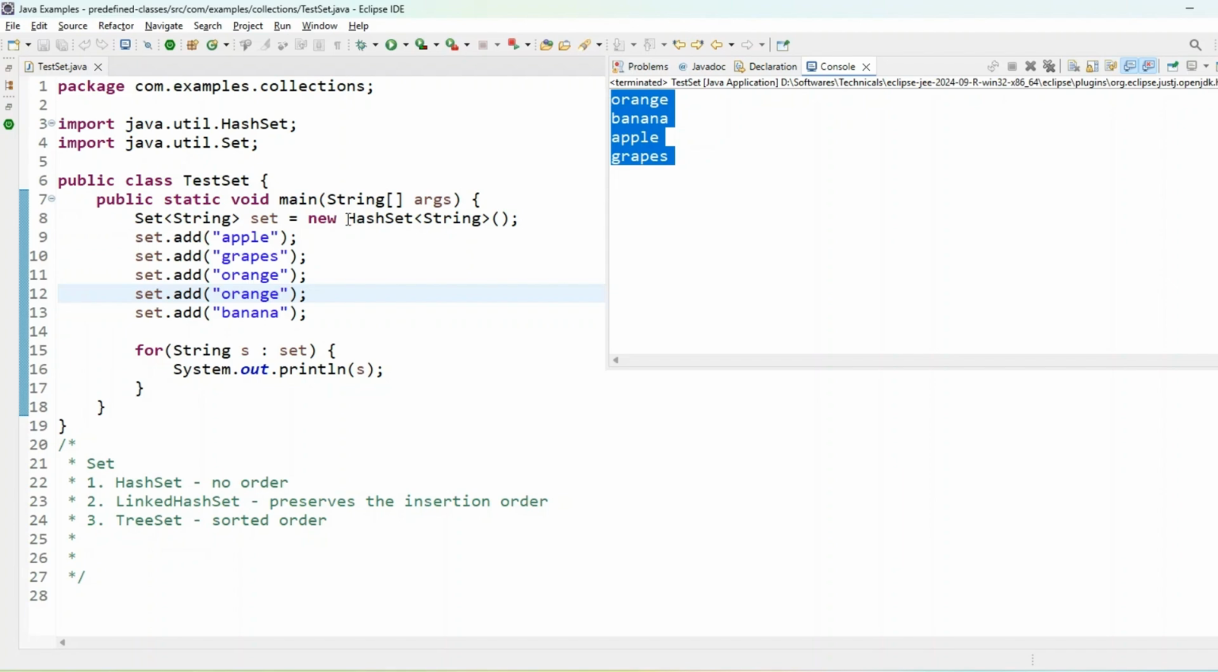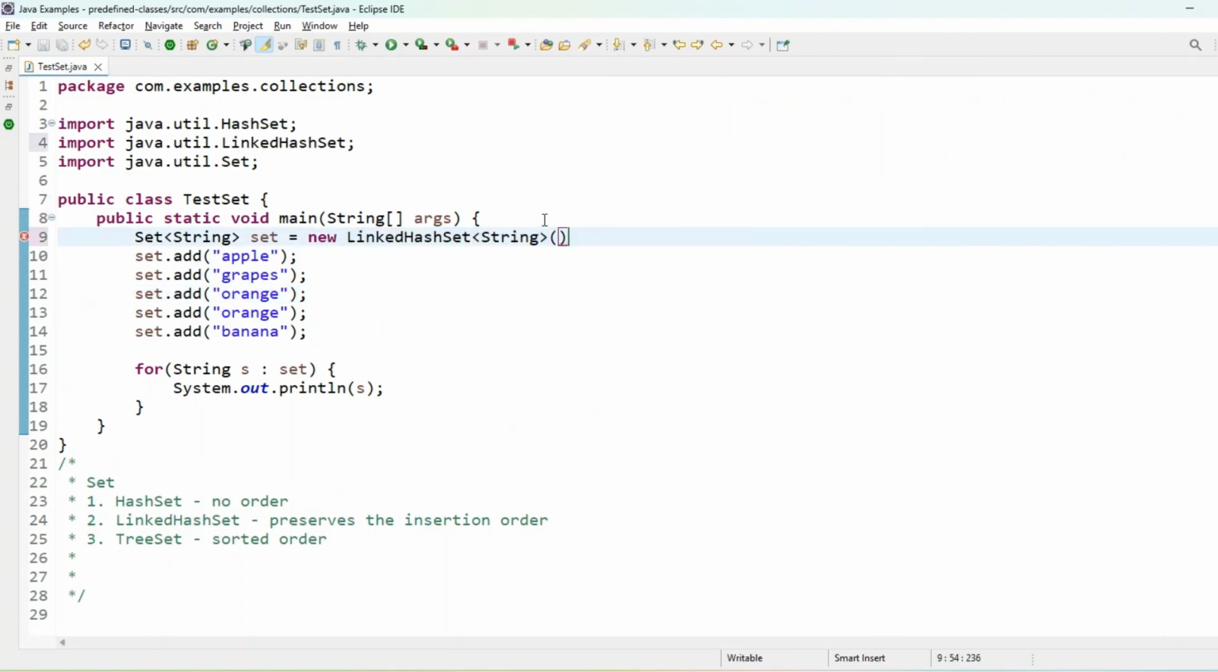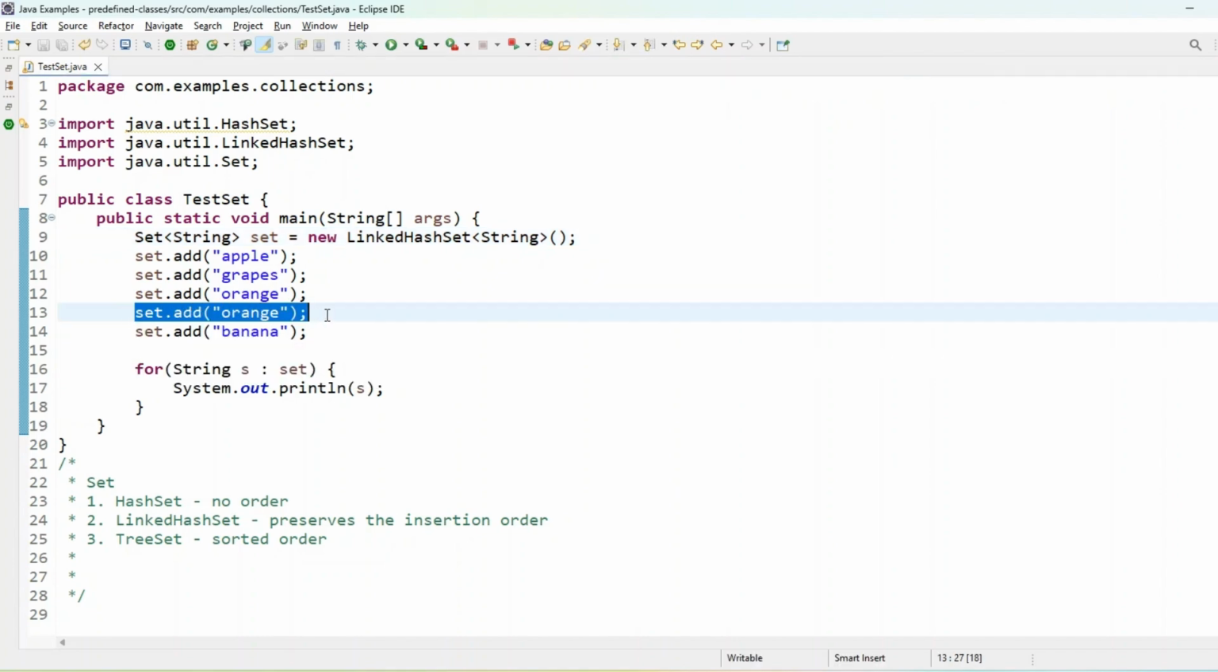Let us change this HashSet to LinkedHashSet. So LinkedHashSet, if I run the program, notice it is maintaining the insertion order. As LinkedHashSet also doesn't maintain duplicates, it is not actually adding the duplicate element orange.